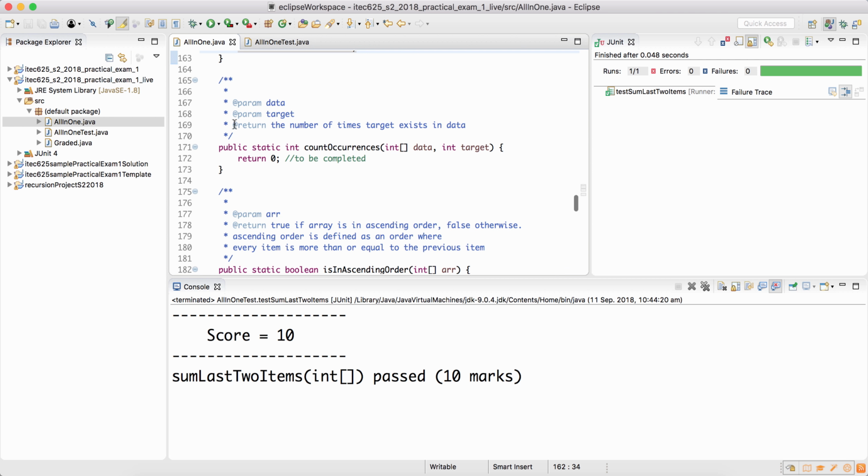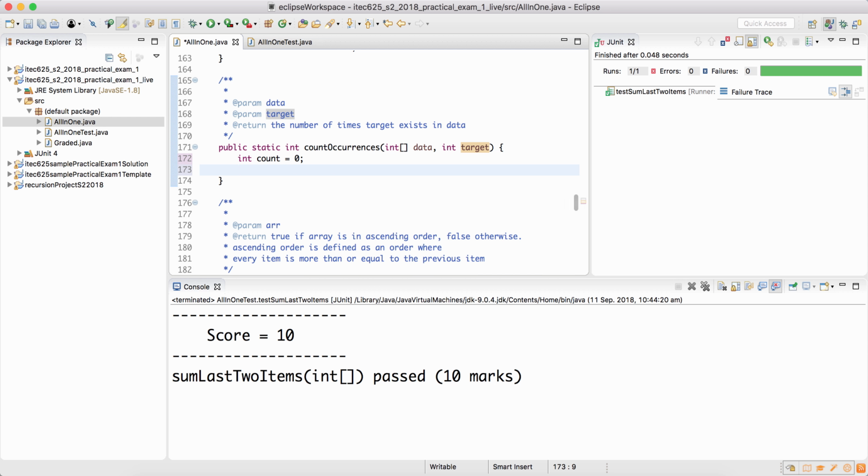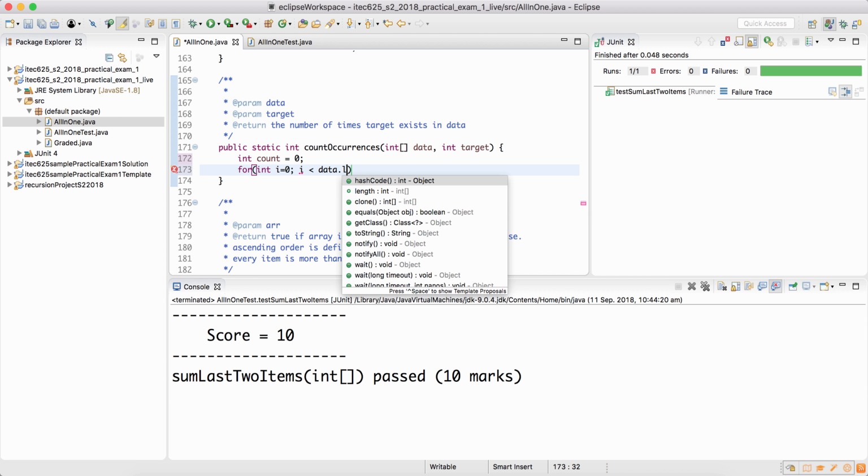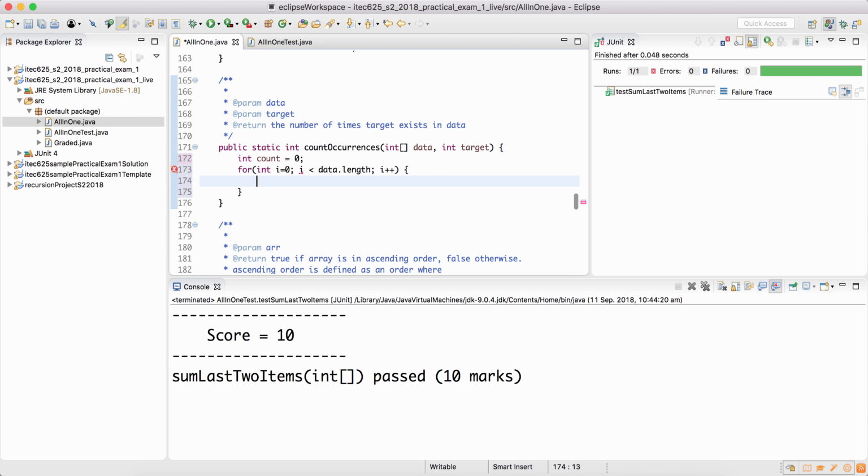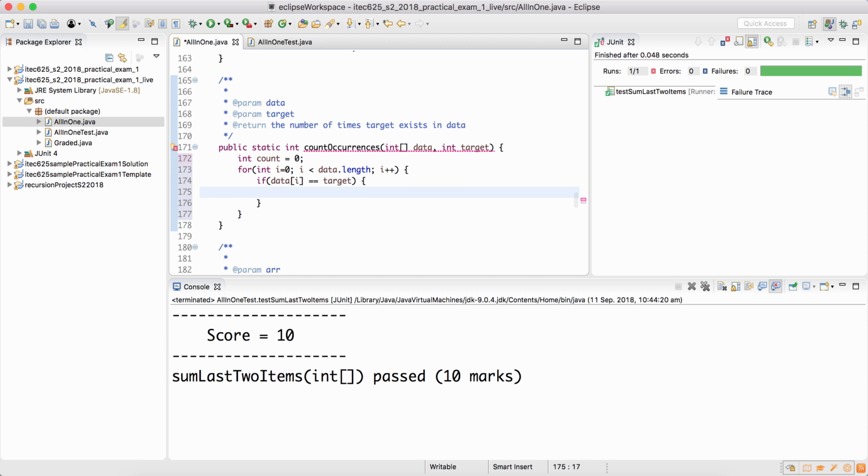Next is return the number of times target exists in data. So we have to count occurrences, which means we need a variable. We have to go through each item in the array, which goes i equals 0, i less than data.length, i plus plus. That's your array traversal loop. In the loop, you have access to the current item using data[i]. So you can check if data[i], the current item, equals target. If that's the case, it means there is another instance of target, and you increment the count.